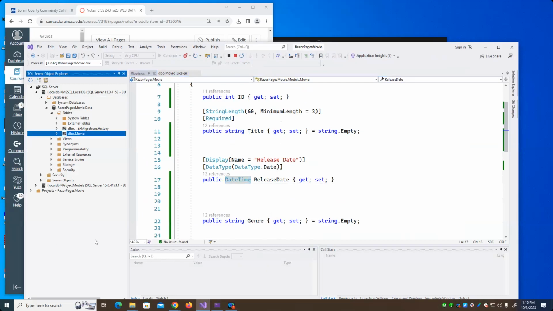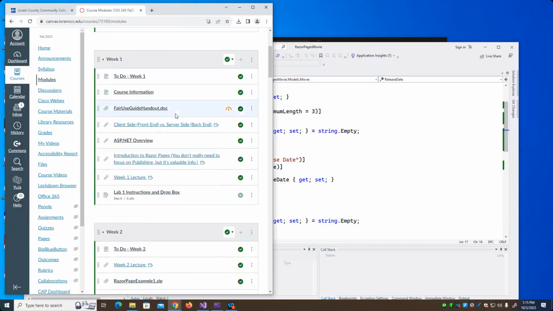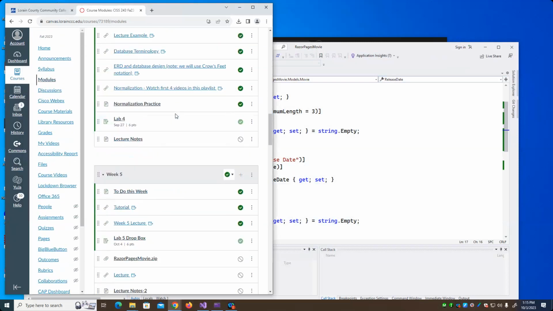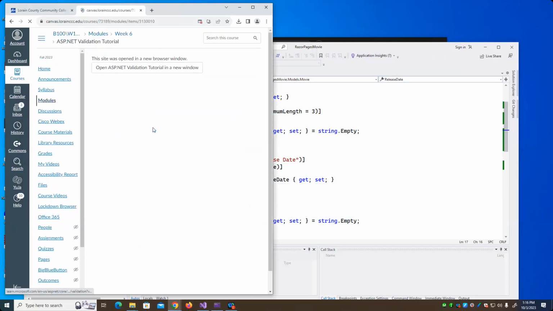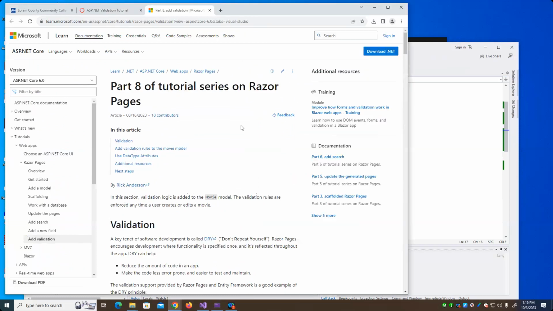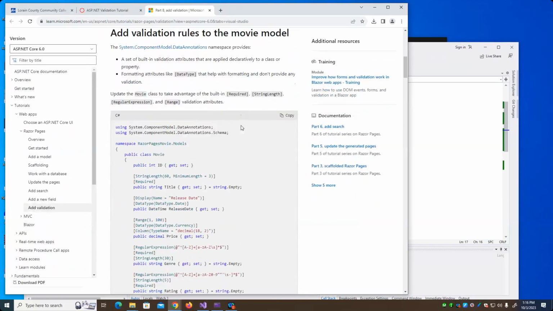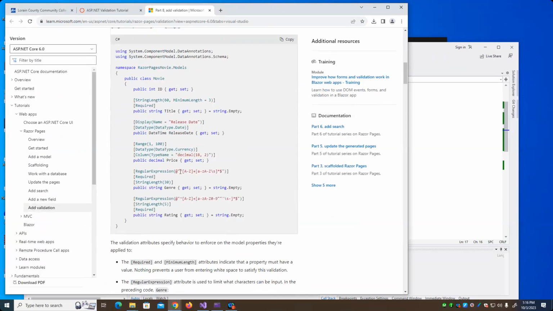I do have some resources here. Remember that we have one lecture a week. You are encouraged to read these other resources that I have. And here we have a validation tutorial. This shows some more extensive things about this.